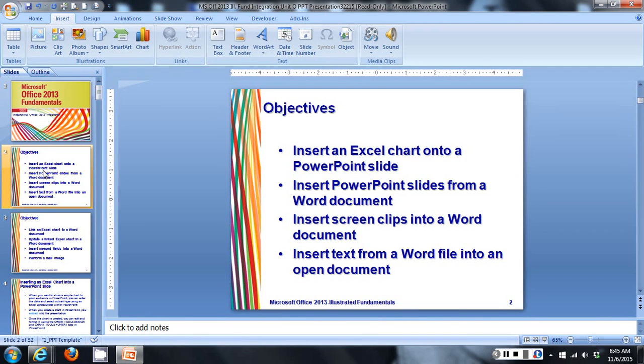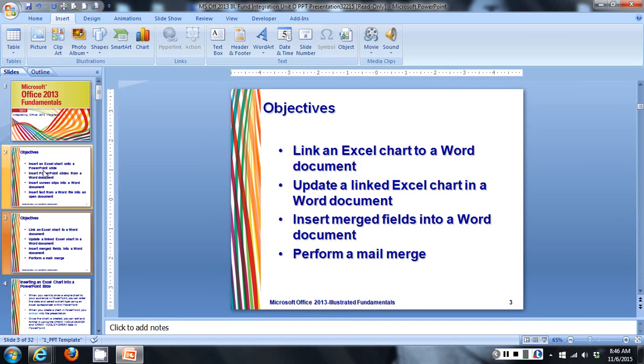So the objectives for this unit cover how to insert an Excel chart into a PowerPoint slide, how to insert PowerPoint slides from a Word document, inserting screen clips into a Word document, how to insert text from a Word file into an open document. We're also going to discuss how to link an Excel chart to a Word document, update a linked Excel chart into a Word document, insert merge fields into a Word document, and perform a mail merge. The last couple of items are something that you may not have seen before, but once we discuss them, you'll understand where they are, what they are, and the purpose for those.